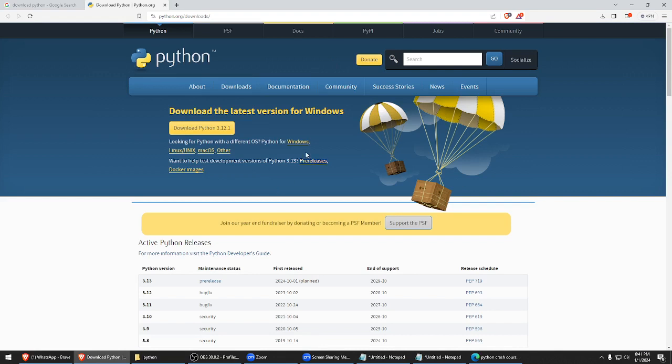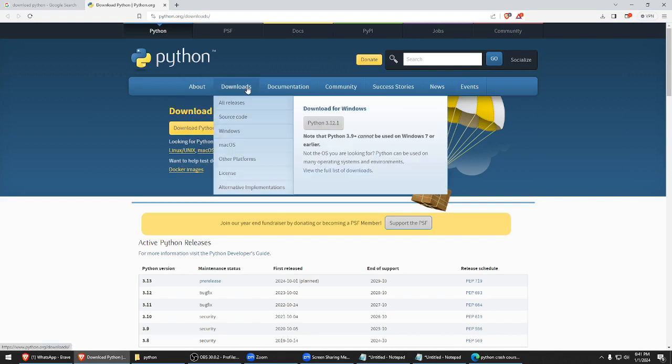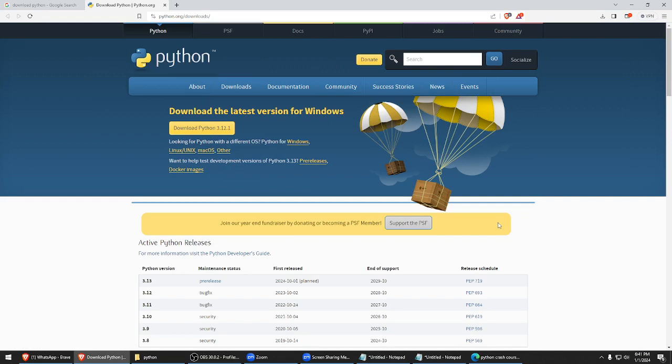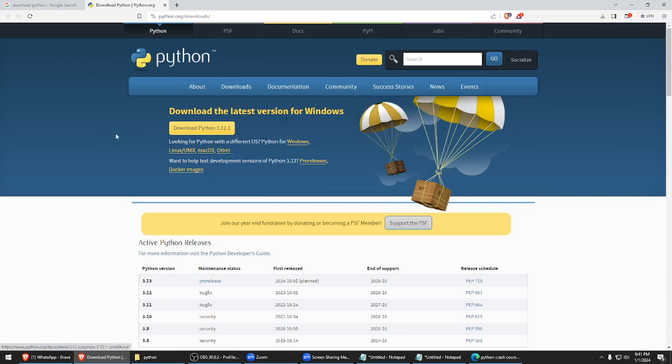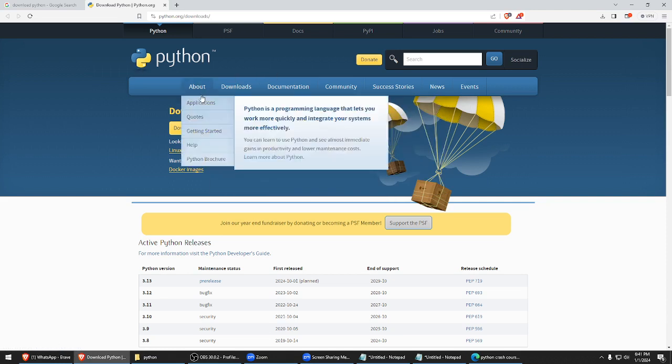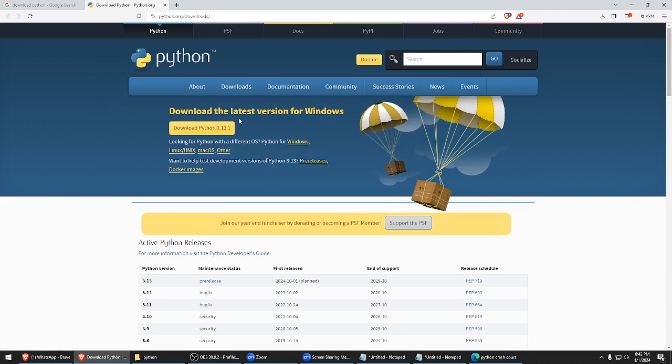I'm going to download the software and install it, and then start working with the class. Once you come to the python.org website, you can go to the download section and choose the operating system that you want. I'm on a Windows PC, so I'm going to go for this default one. You can see here, download the latest version for Windows.